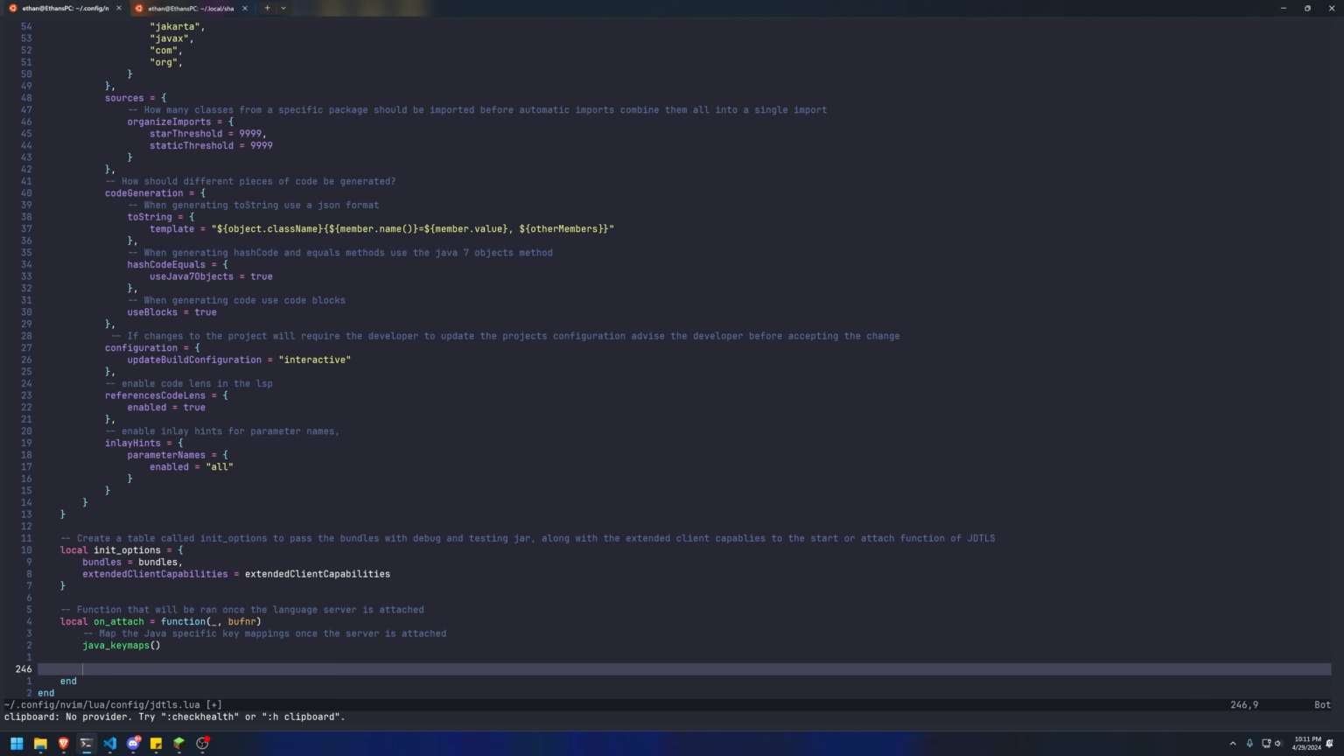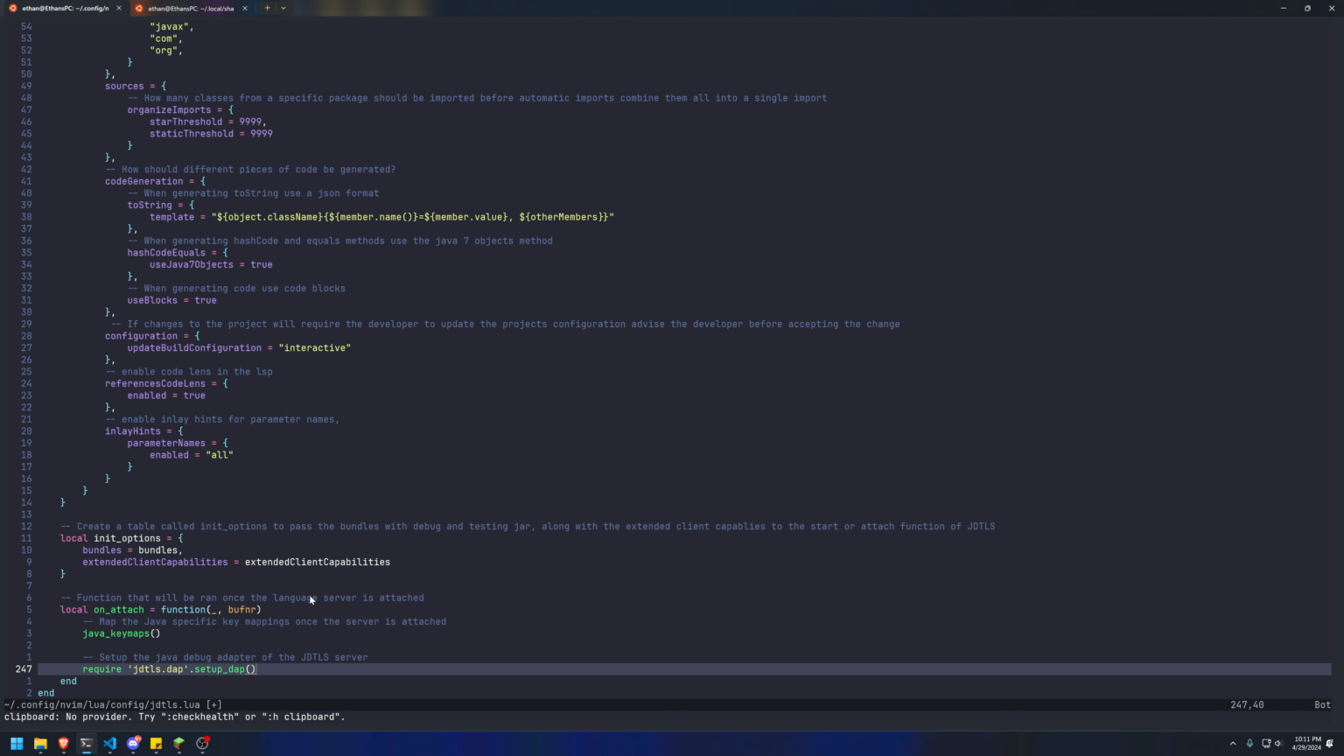Next, we want to set up our Java debug adapter for the JDTLS server. So we're going to say require JDTLS.dap.setupDAP just to set that up. Again, if you want to wrap this inside curly braces, that is also legal. It saves you a couple keystrokes. It is what it is.